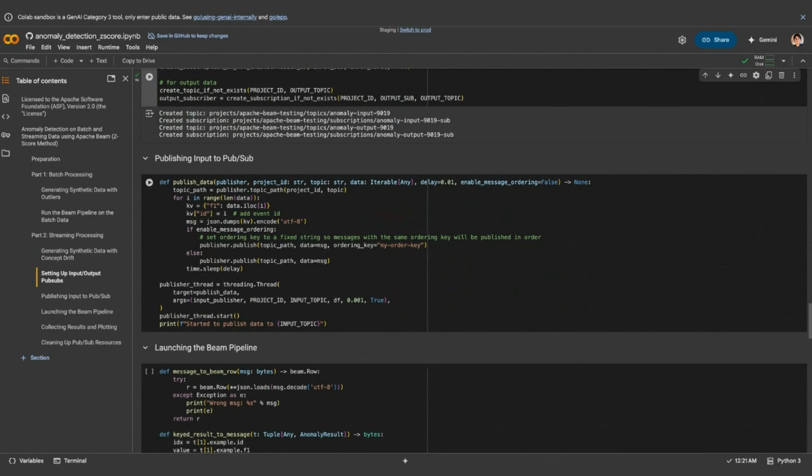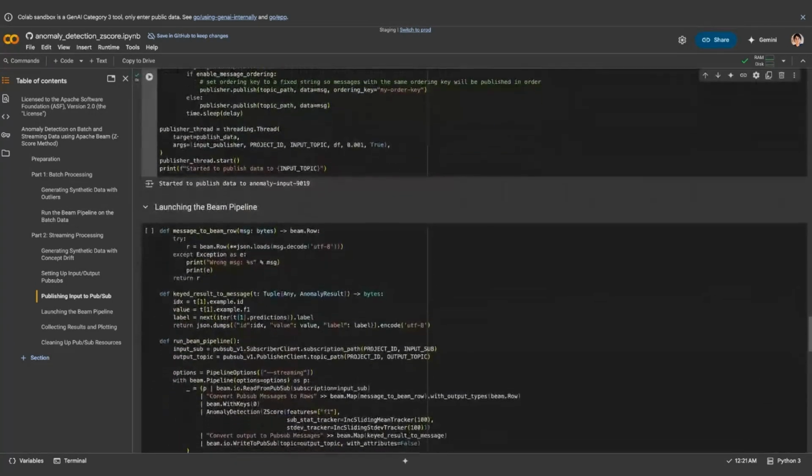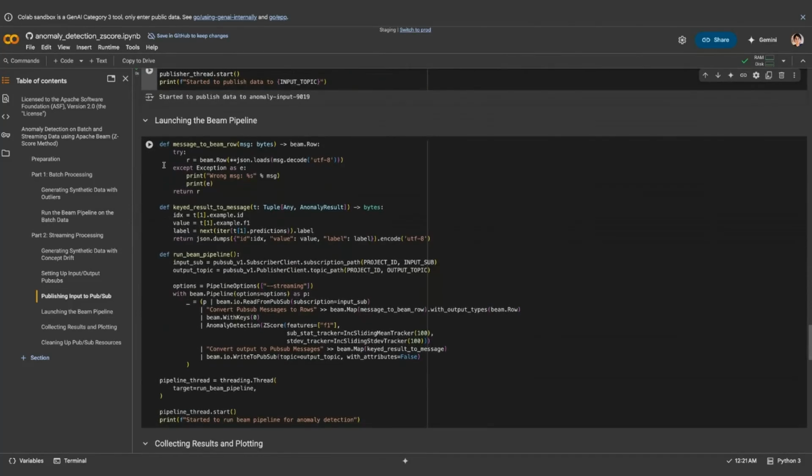and do the anomaly detection, and then also generate the result and send it over to another output pub/sub. Okay, so I'm starting to publish the data to the pub/sub, and also launch my Beam pipeline.